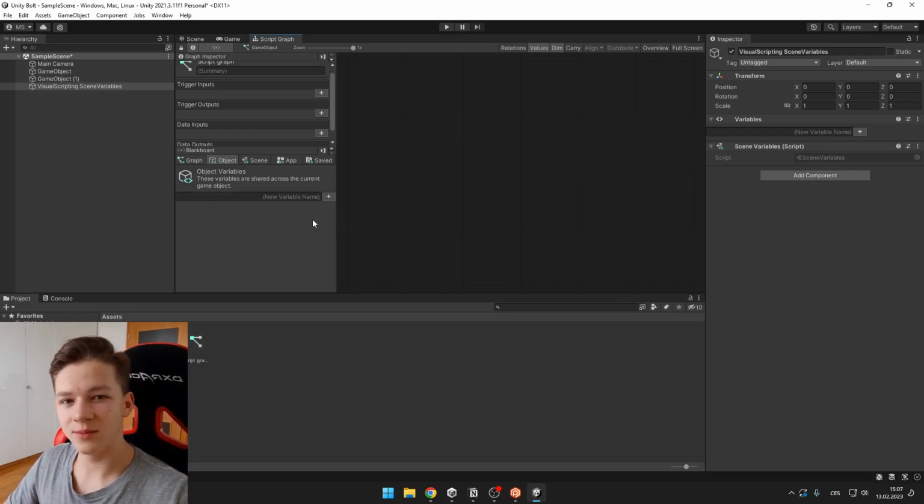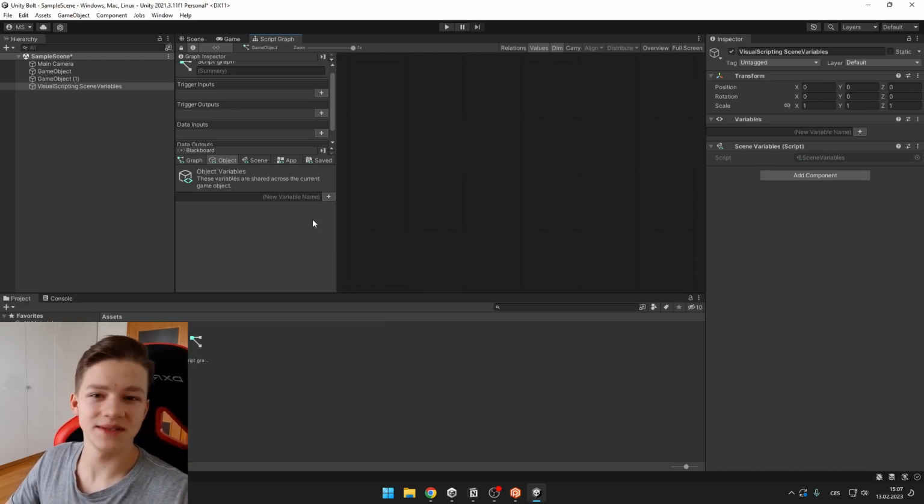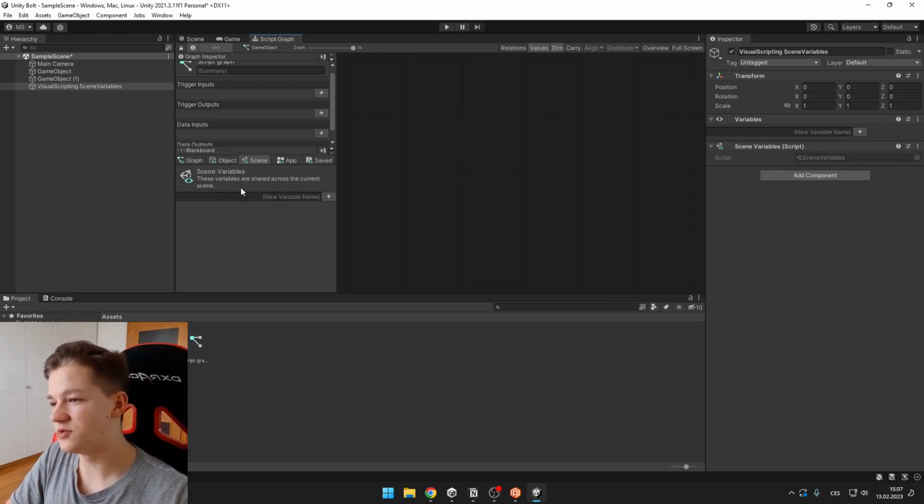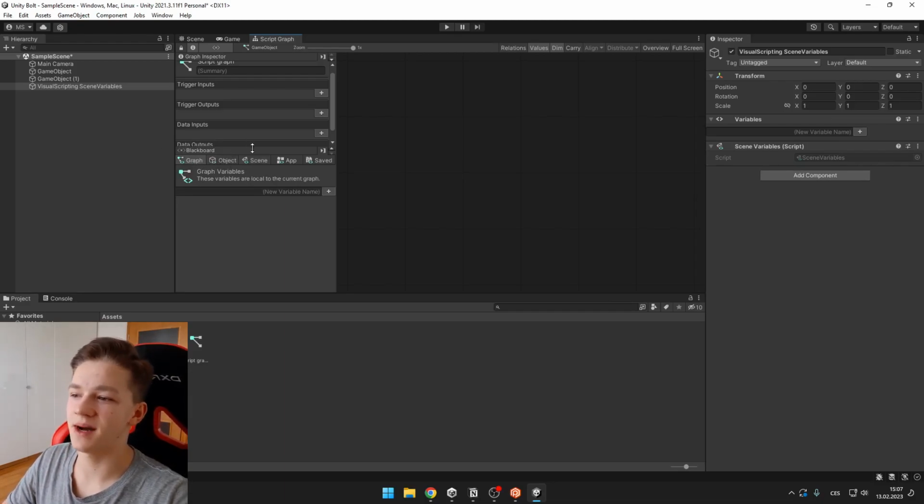So I hope I helped you to understand those Bolt variables. It isn't as confusing as it might seem at first glance. So yeah, last recommendation for you, don't use scene variables too often. Try to use graph and object variables as much as you can.